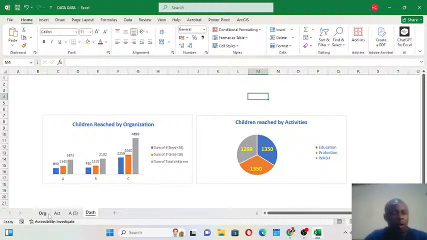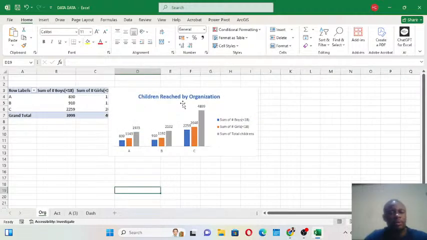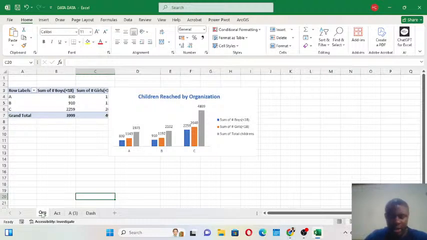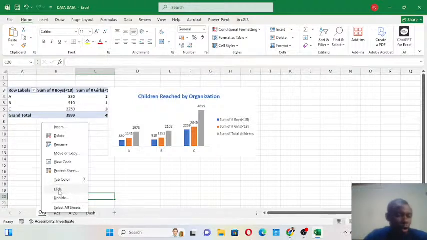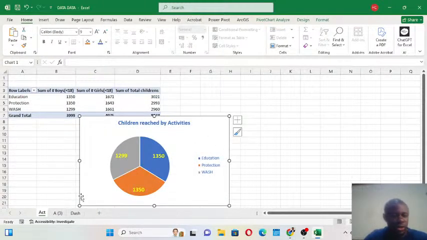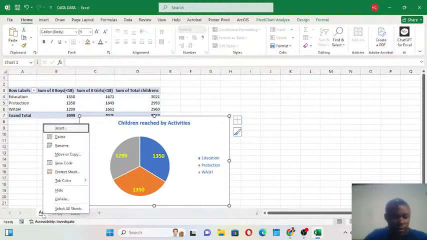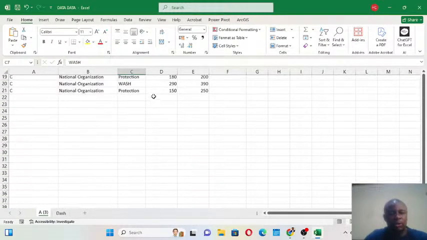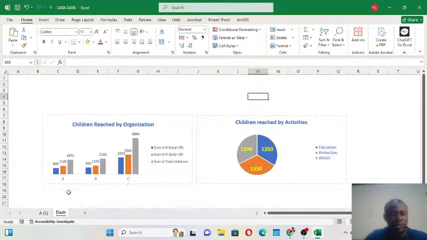Here, I'll go back to my first pivot table that I created. I'm going to hide this sheet. Don't delete the sheet. If you delete the sheet, then it will stop the interaction. So I'll come here and I write hide. I have hidden that sheet. I'll come to this other one for activity and I click hide. I have hidden that sheet. Now I have just my raw data and my dashboard.